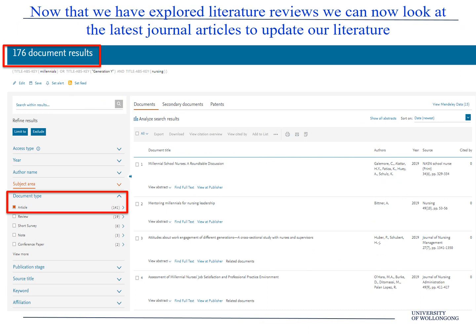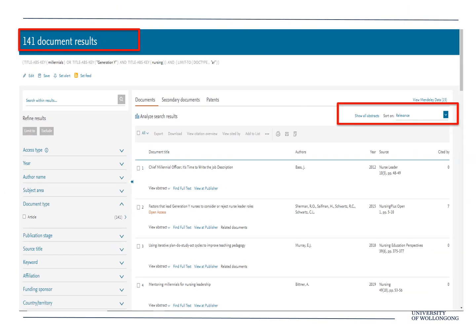So now that we've explored the literature reviews on the topic in Scopus, we now go back and look for the latest journal articles to update the literature. So on the original 176 results, under document type, this time we click article. We go down to 140 results. On the right hand side, we click sort by relevance. So the more times our keywords appear, which are millennials, Generation Y, and nursing, the higher up the list they will go.